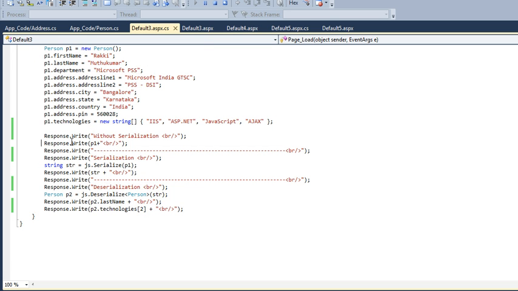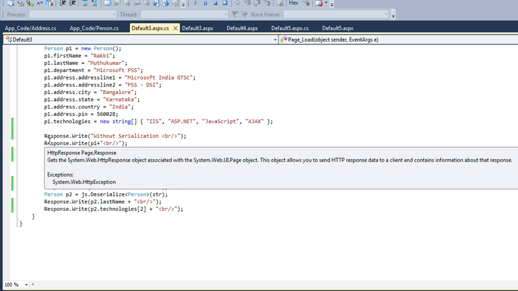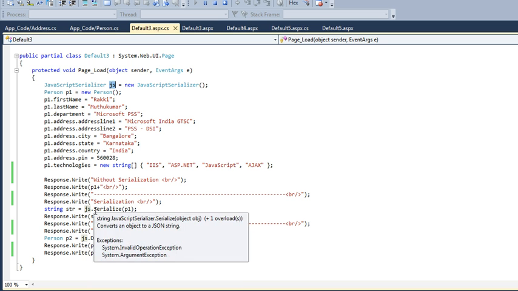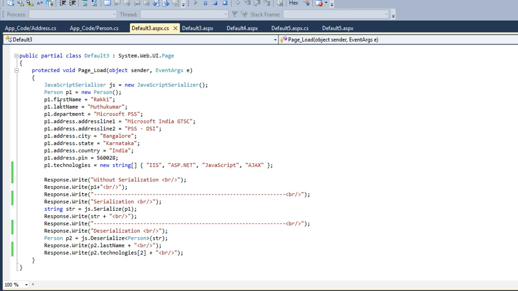After running this project, it will make clear the differences between the results without serialization, with serialization, and with deserialization. First, without serialization, I'm just writing p1. What will be the result? And after serialization, how will we perform serialization? We'll take the JavaScriptSerializer object dot Serialize and then p1, which is our person object, and then we'll see the result. What will be the result after serialization?